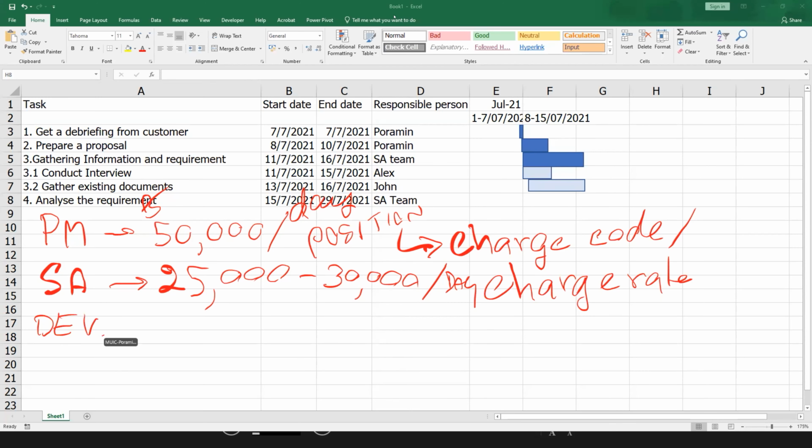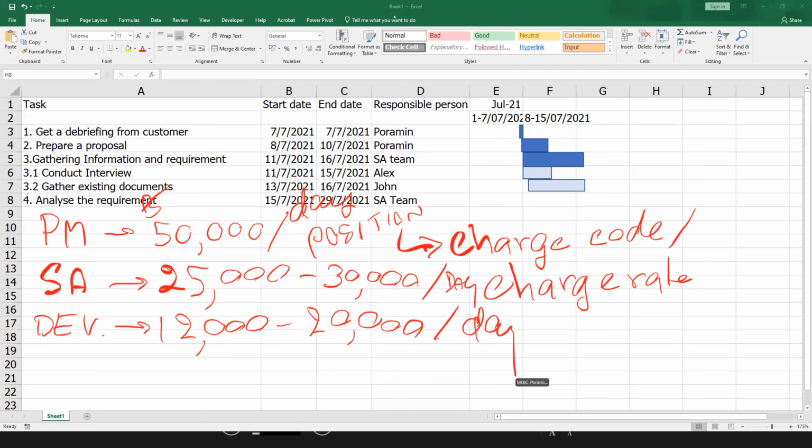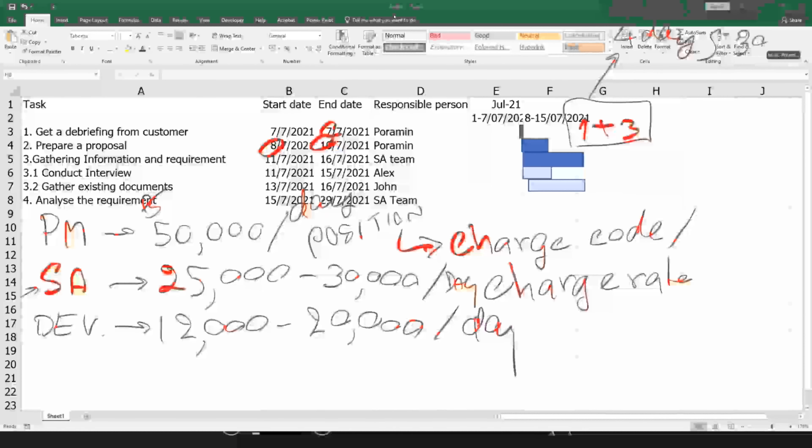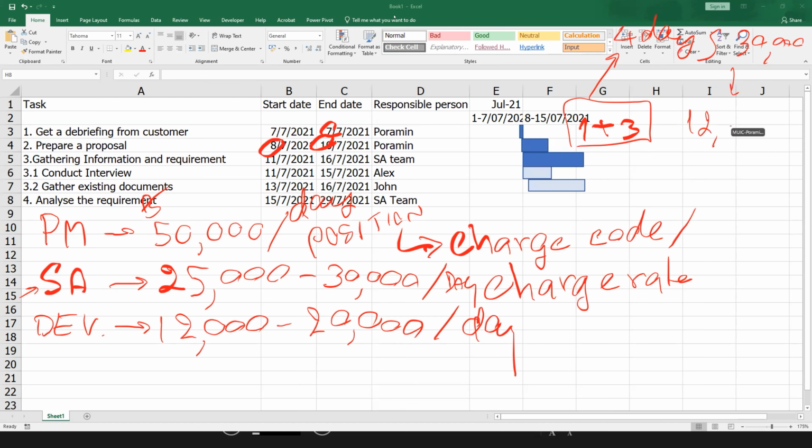Developer. So what will happen? Let's see. If I work as the system analyst, you can see that in here the calculation will be this. For my first task, get a debriefing from customer, it is 1 day. Prepare a proposal, it's another 3 days. So if I'm considering from task one to task four, I have to charge 4 days to the customer. My role, system analyst, is 30,000 baht, so my part is 120,000.